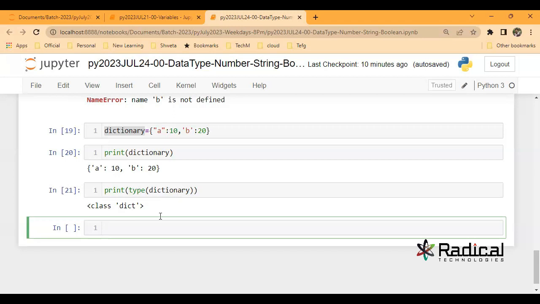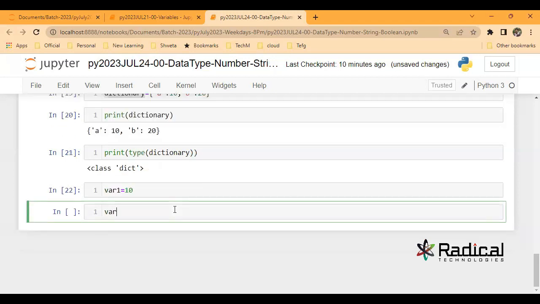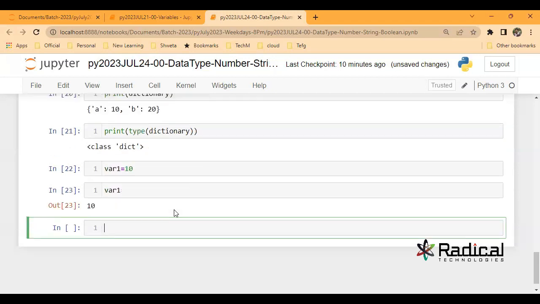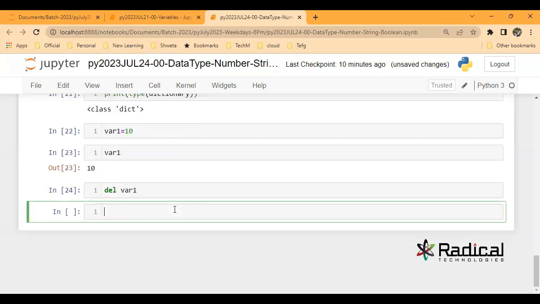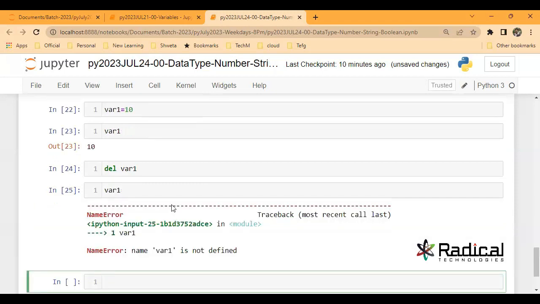But as of now, suppose you created a variable that holds 10. Are you willing to say it's deleted? How to delete it? Are you willing to see an error? So we use a statement called delete, del.